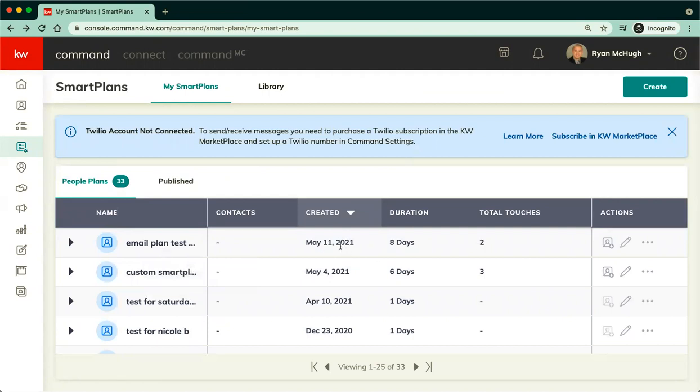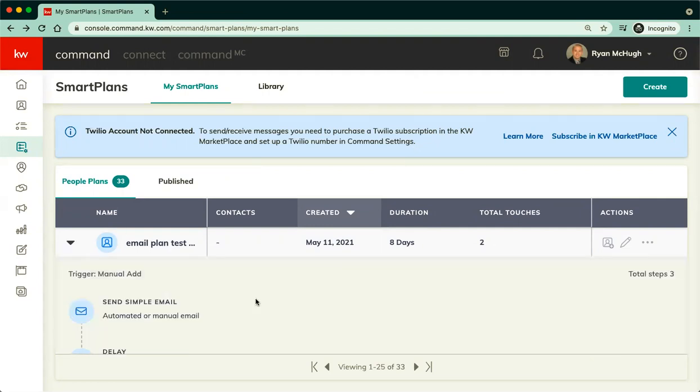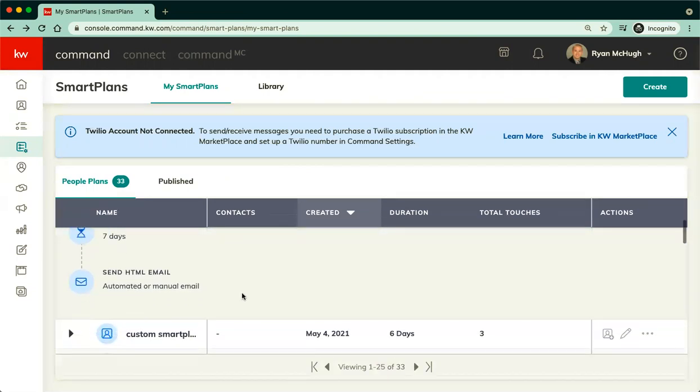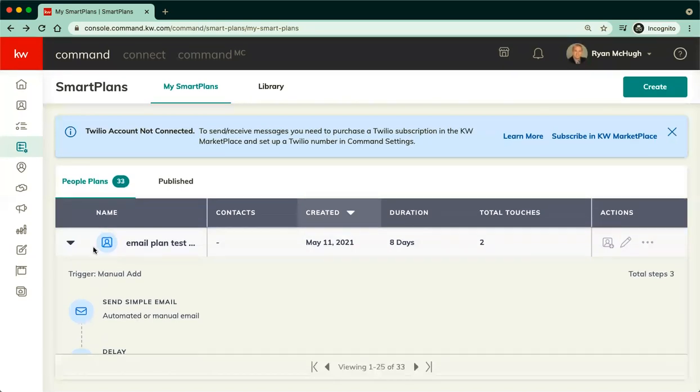And you'll see I created it today. The duration is 8 days. Remember, because on day one, we're going to send one email, then we're going to wait 7 days and send the next one. Total touches, meaning it sends out 2 actual pieces, right? 2 touches. If I scroll down and click this little box or the little arrow, I can see what those steps actually are. So if I just want to remind myself, I can see that.